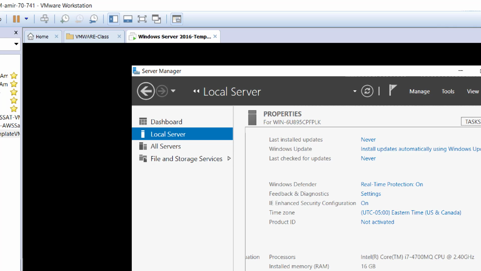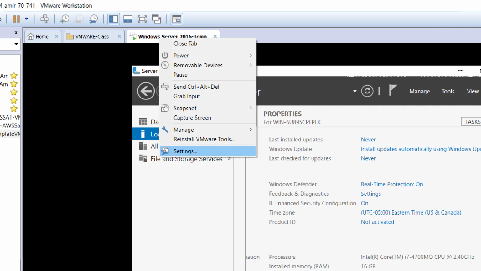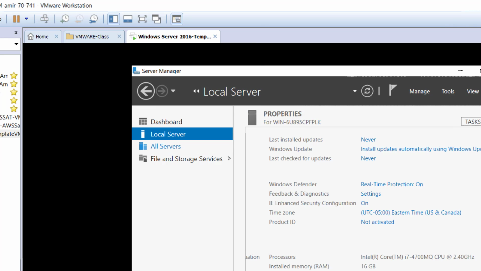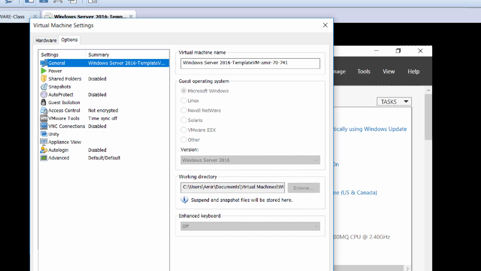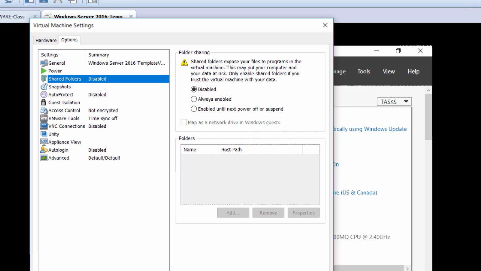Right? So, right click here for the shared folder and go to settings. Anyone can do that who is even restarting. You can just follow these steps. So right click and settings and options, and then shared folders. I hope everyone's there. Options, shared folders, and always enabled, and map as a network drive.